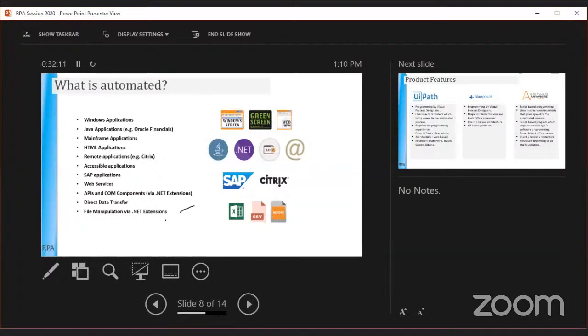Yeah. So remote applications such as Citrix, if you know that, desktop sharing is widely done through Citrix. One central Citrix machine can be accessed by the whole world. And SAP is one of the top used systems in business processes, be it SAP for the HR module, some kind of payroll processing and employee onboarding, or CRM tools, customer relationship management, like Oracle CRM. So it's one of the popular choices. And it can even create API components like .NET extensions.